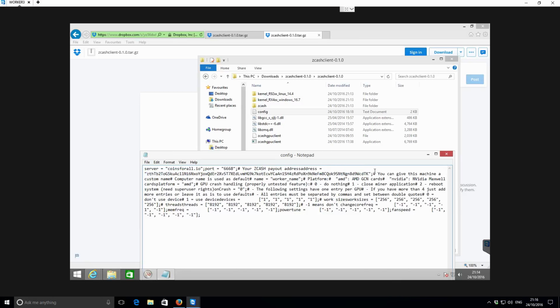We'll upload a new video soon showing you exactly how to create a Zcash wallet and address. That needs to be done in Linux. You can't do it in Windows at the moment, so I'll show you how to do that in an upcoming video, so watch out for that.